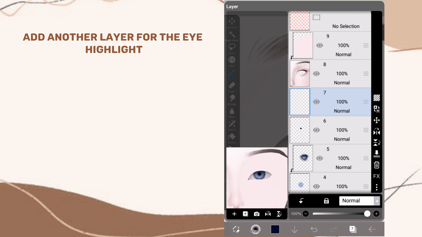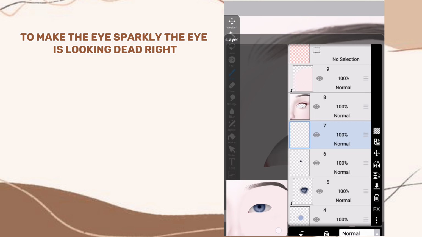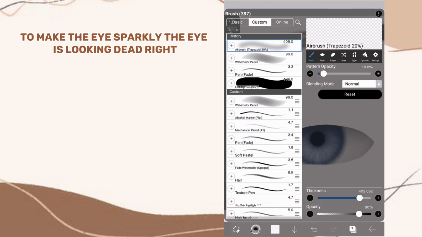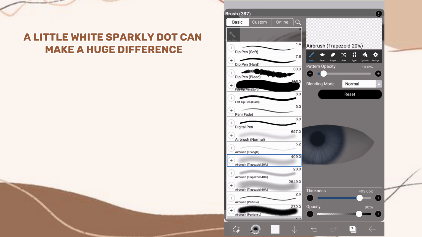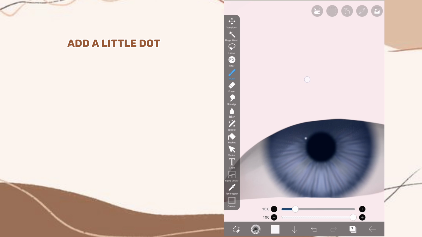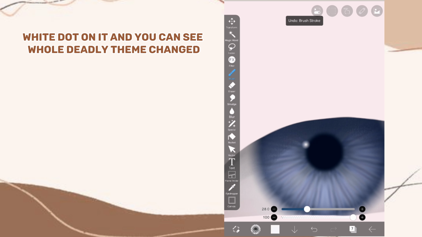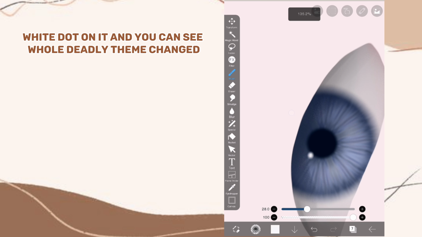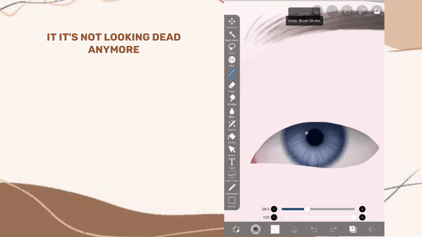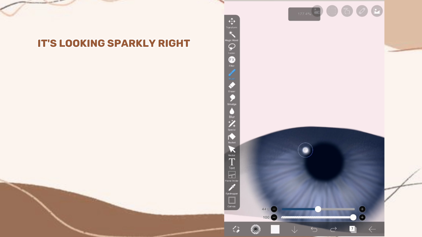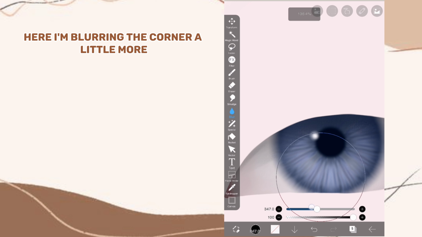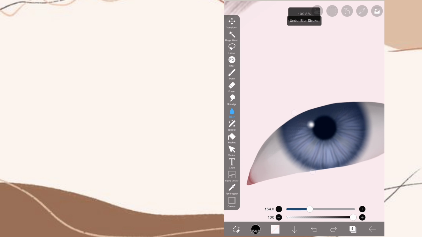Now add another layer for the eye highlight to make the eye sparkly. The eye is looking dead, right? A little white sparkly dot can make a huge difference, you know. Let me show you. Add a little white dot on it, and you can see how deadly it changes. It's not looking dead anymore. It's looking sparkly, right? Here I'm blurring the corner a little more.